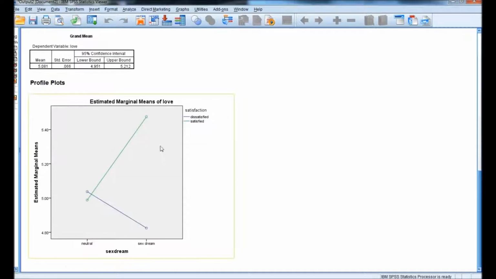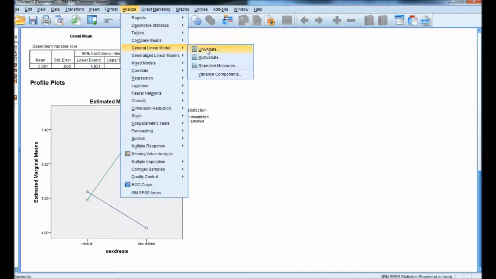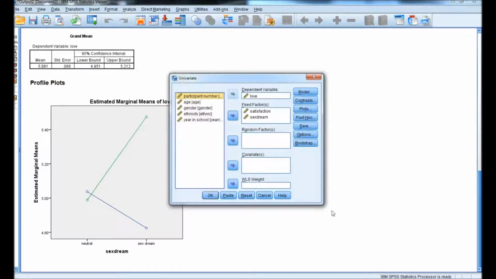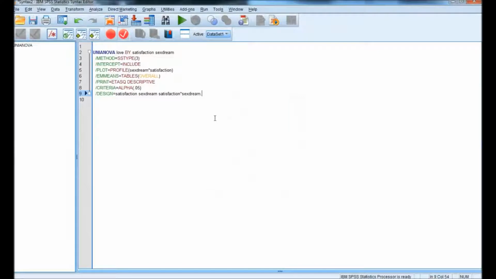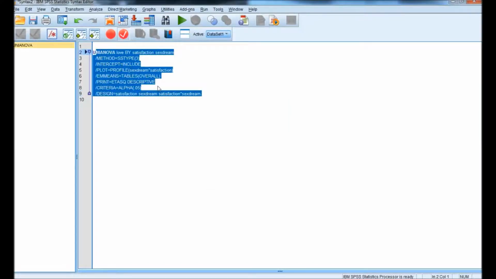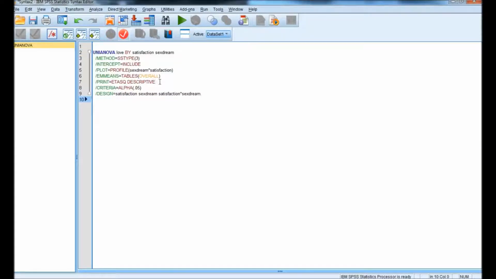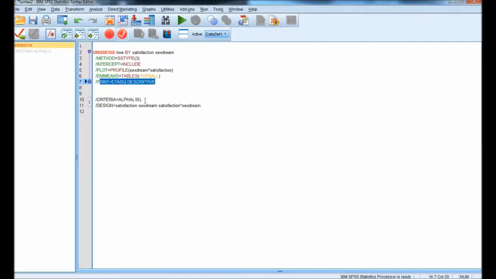In order to do this, I need to do some simple effects analysis, and here's how you do it. You click on Analyze, General Linear Model, Univariate, and you need to click on Paste to bring up the syntax. The syntax is just a more sophisticated way of telling SPSS what type of analysis you want to do. I'm going to put a two-line space between the print line here and the criteria alpha line here.